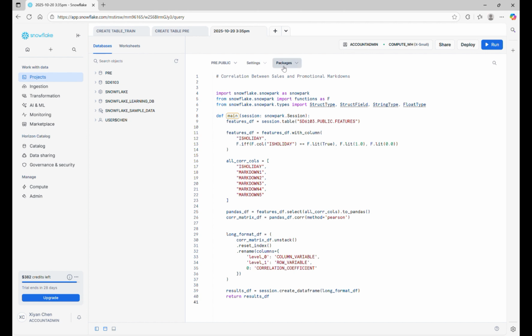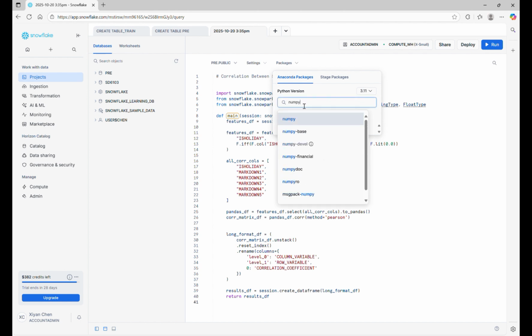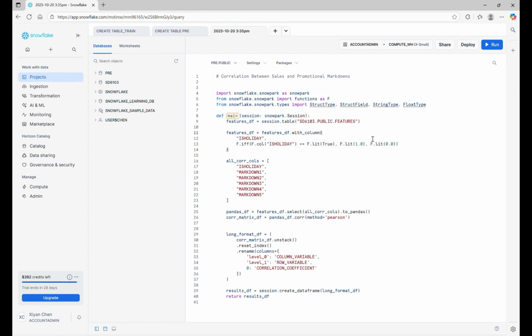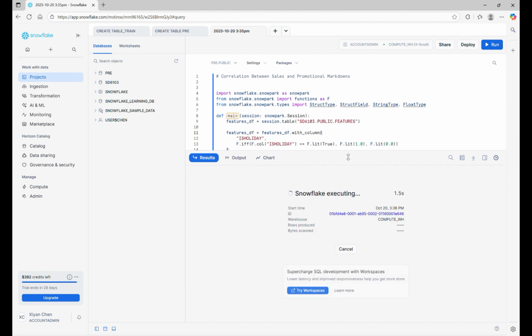In the Python worksheet, you can add your packages here. Let's take NumPy for example. You can click, and then it will add it to your installed packages. But here we don't need NumPy. Then start run.